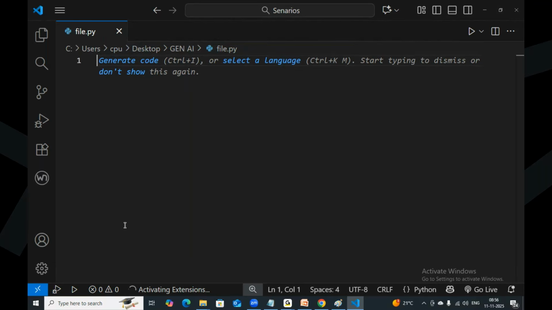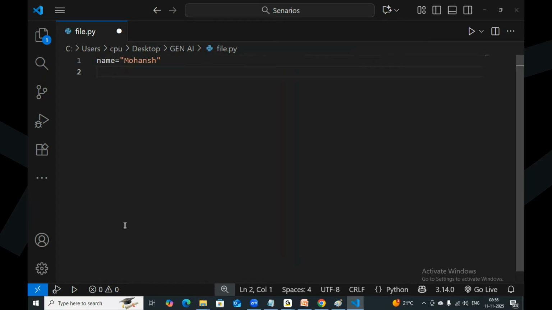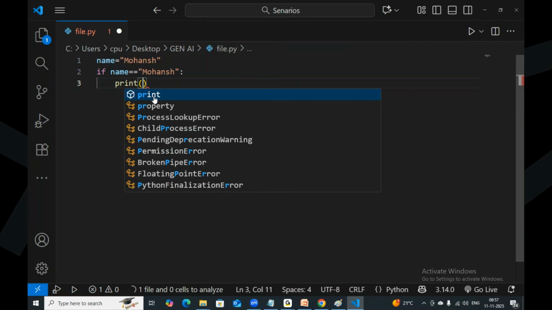Okay, let me write some Python code. name = Mohansh. Okay, if name == Mohansh, indentation starts. Visual Studio Code will take 4 spaces for indentation. So where is the cursor blinking now? The cursor is blinking after the 4 spaces. Now you can write print name matched.